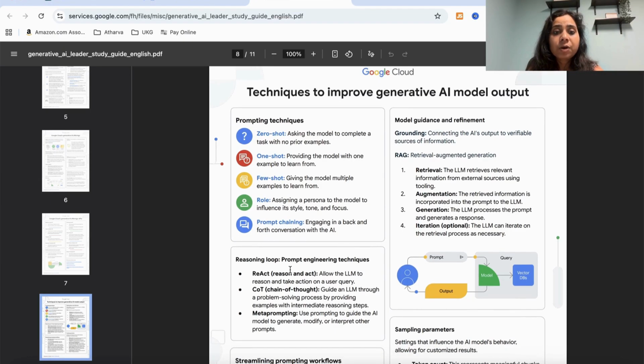Let's talk about the reasoning loop. Prompt engineering techniques: ReAct, reason and act, allows the LLM to reason and take action on a user query. Chain of thought: guide an LLM through a problem solving process by providing examples with intermediate reasoning steps. And meta prompting: using prompting to guide the AI model to generate, modify, and interpret other prompts.